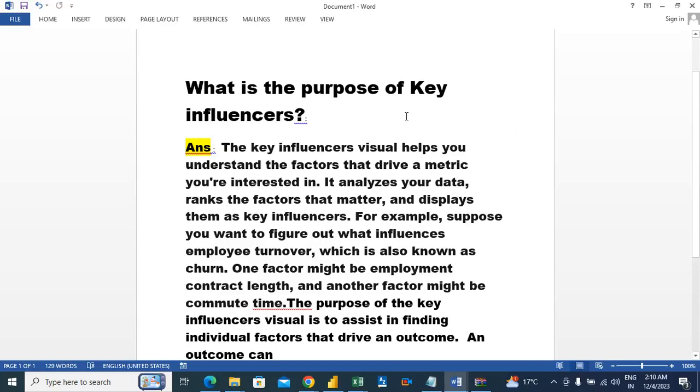Hello friends, in this video we will learn about the purpose of key influencers. So as you can see, the definition states the key influencers visual helps you understand the factors that drive a metric you're interested in. It analyzes your data, ranks the factors that matter, and displays them as key influencers.